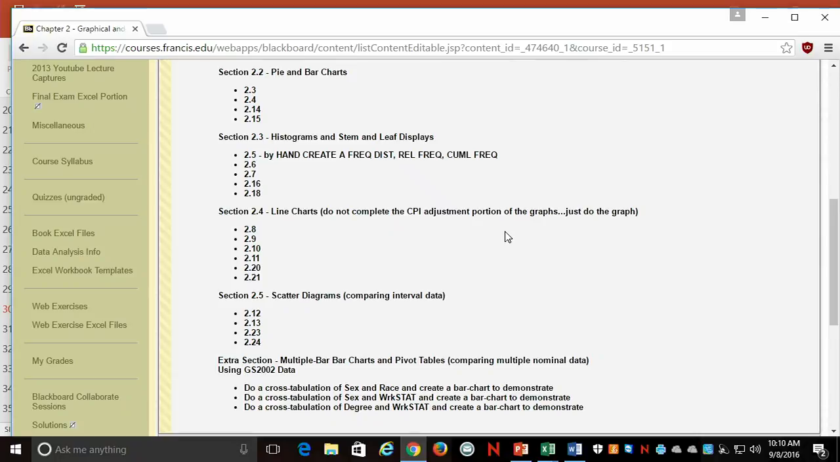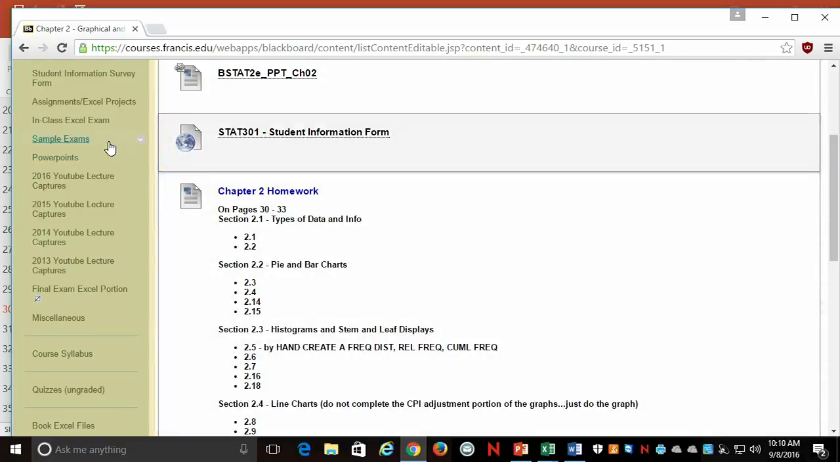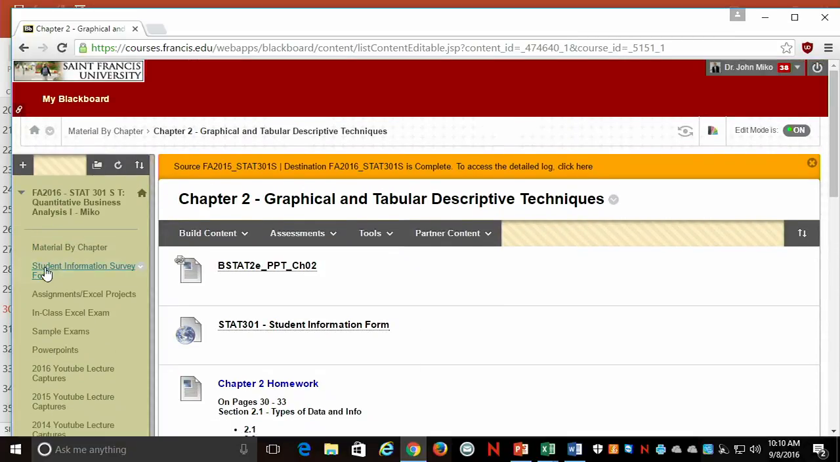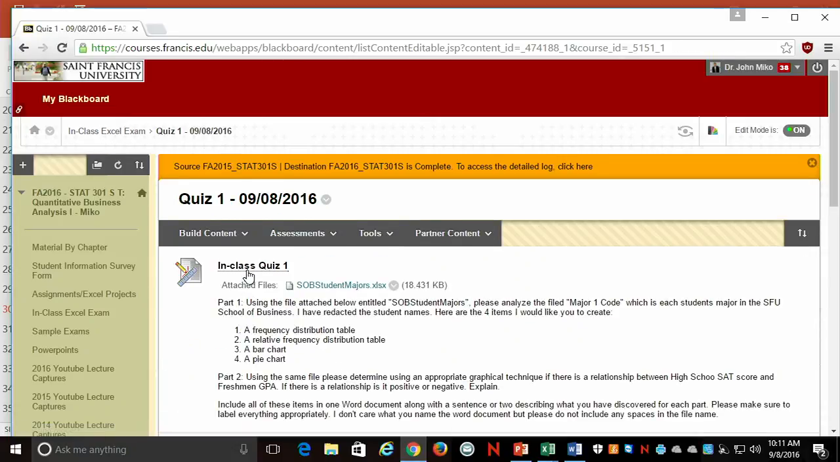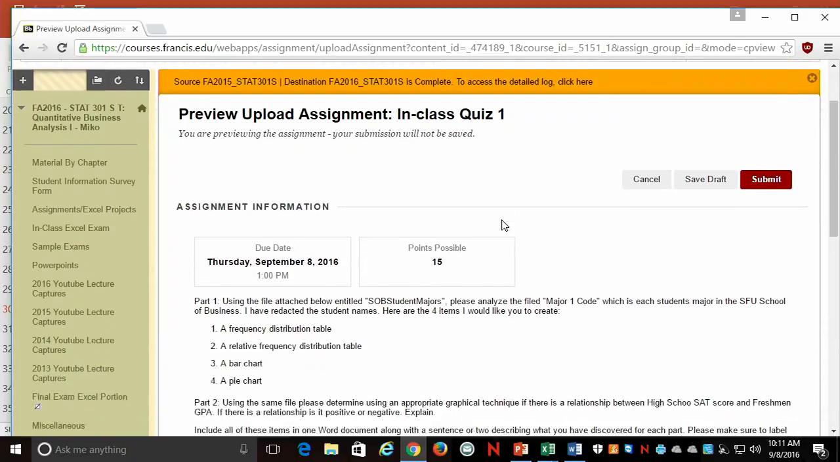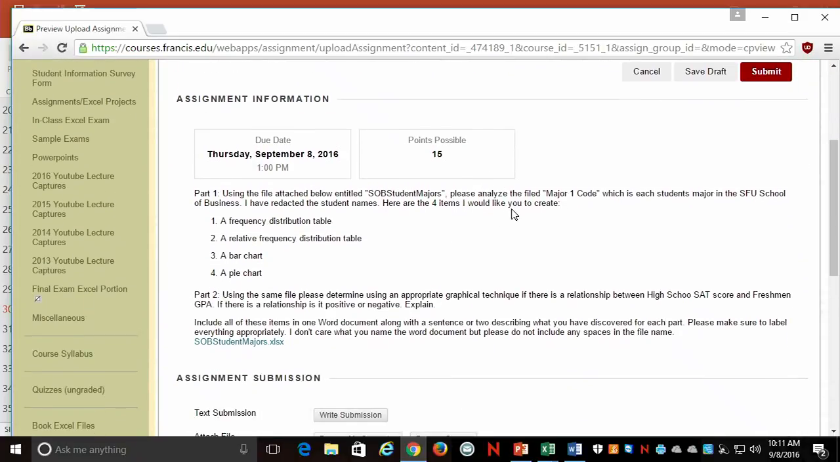All right. What I would like you guys to do is in Blackboard, I want you to go to In-Class Excel Exam. It's on the left navigation. And the folder up top says Quiz 1, 9/8/2016. And then click on In-Class Quiz so it takes you into the assignment. This is worth 15 points.